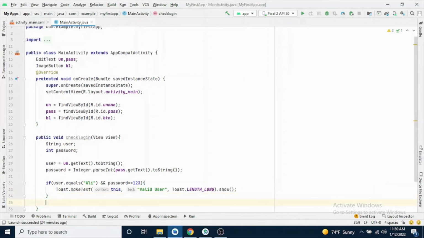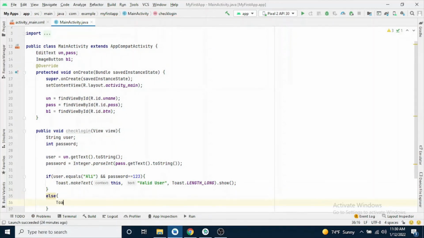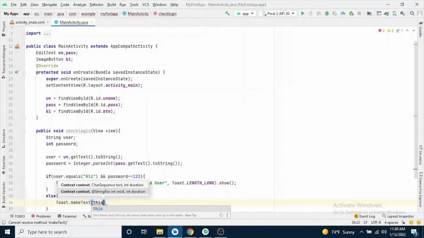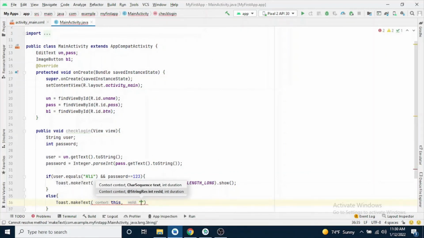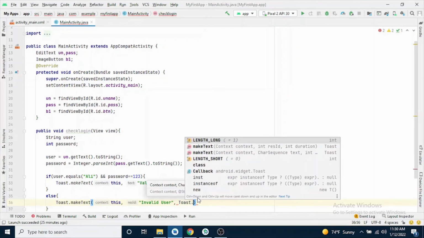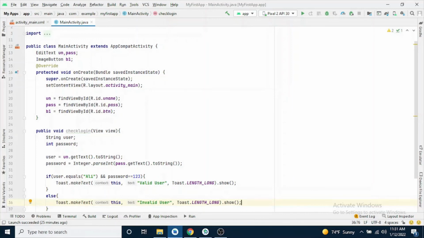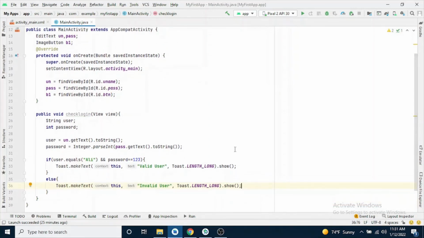Otherwise, in the else part, we will use Toast dot makeText to display the toast. This is the context and the message is invalid user, comma Toast dot LENGTH_LONG dot show. Now we will run this program to check how it works.